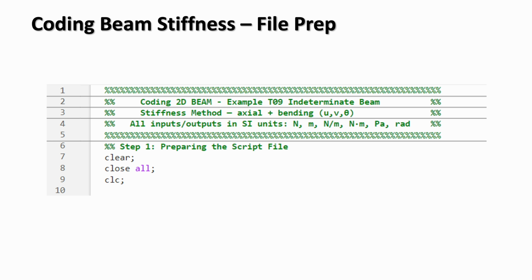Before we start defining any structural data, the first step is preparing the MATLAB file. This is mostly housekeeping, but ensures that each run starts from a clean, predictable state. So we clear the workspace, close any open figures, and clear the command window to avoid any interference from previous runs. We also add a simple header to label the example and units, which is always useful as you build up a library of scripts.